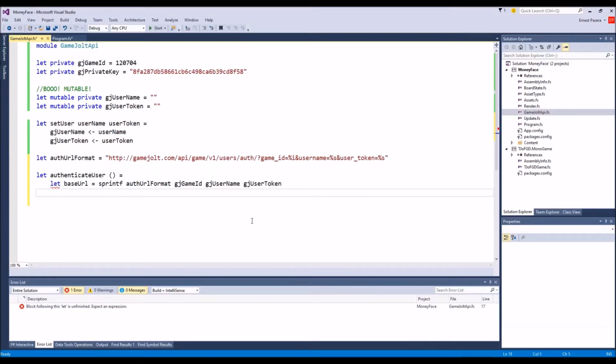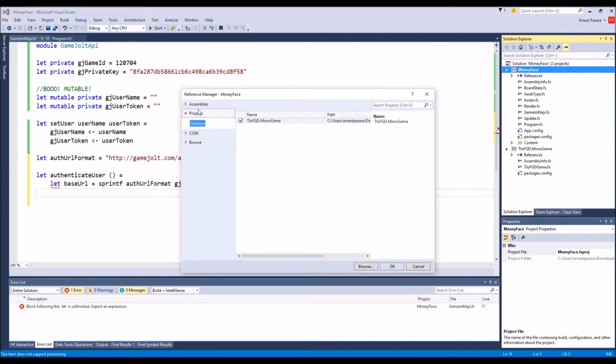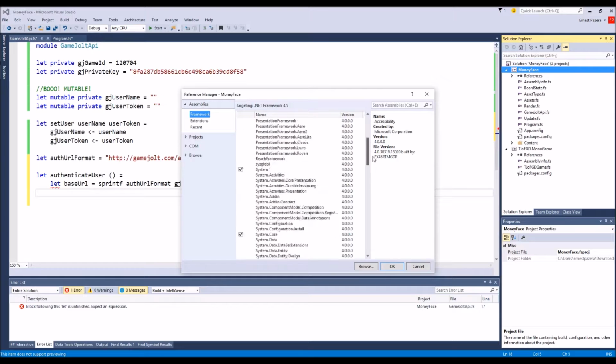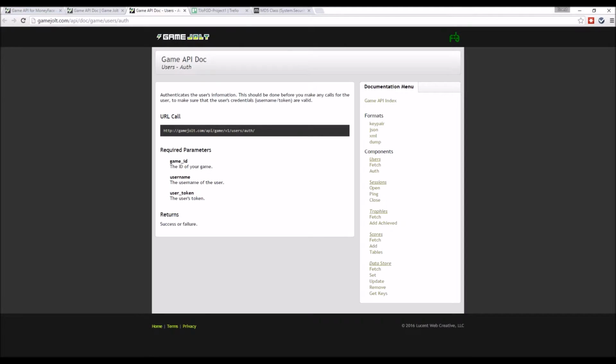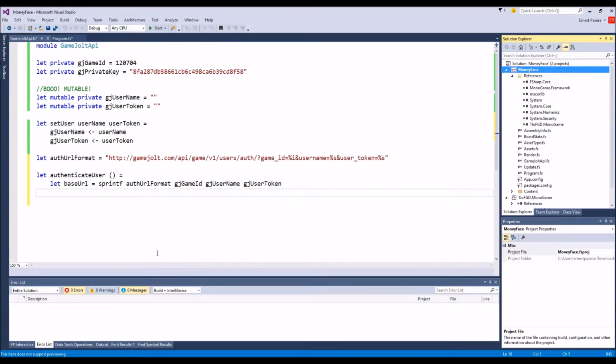So bring it in. Obviously, add a reference. My assemblies are System.Security. I'm going to assume that's right there. Open.